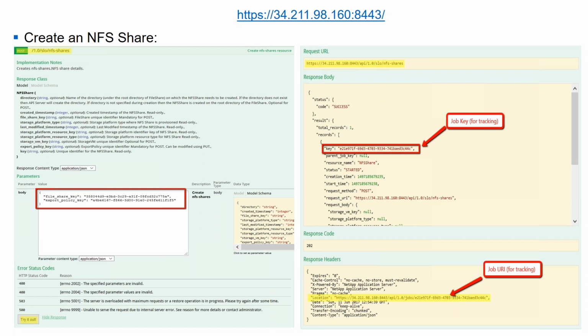If you're using the API, use the job key for tracking. If you're using Swagger, you can also use the job key for tracking. Or if you're using it within your application, on the CLI, or in the web browser, you can use the job URI for tracking. This just gives the information for tracking what happened to the job that is initiated for creating the NFS share. Next slide, please.